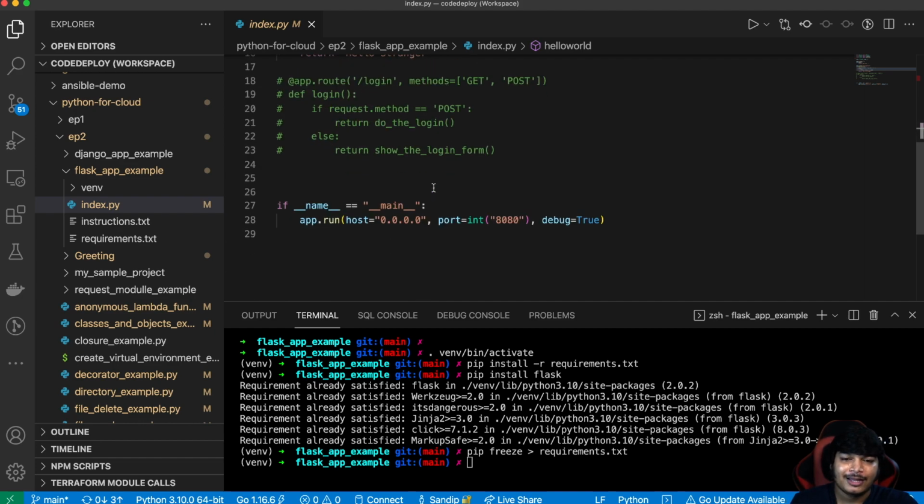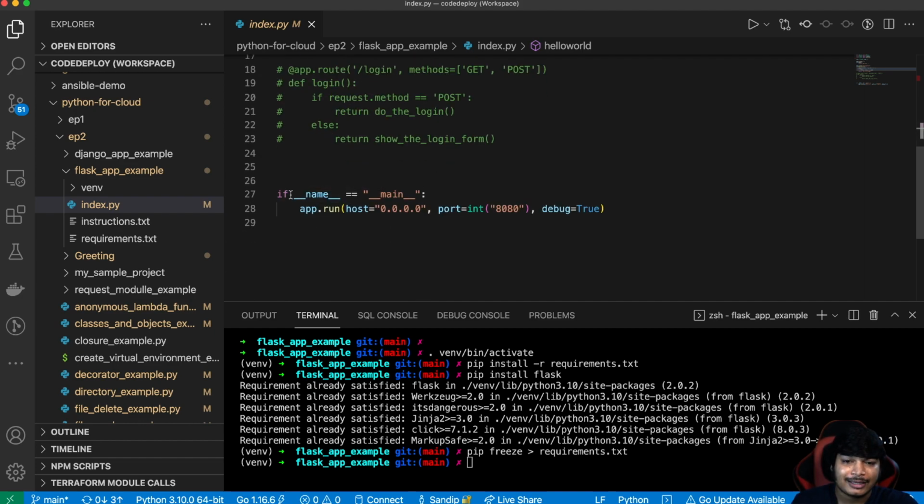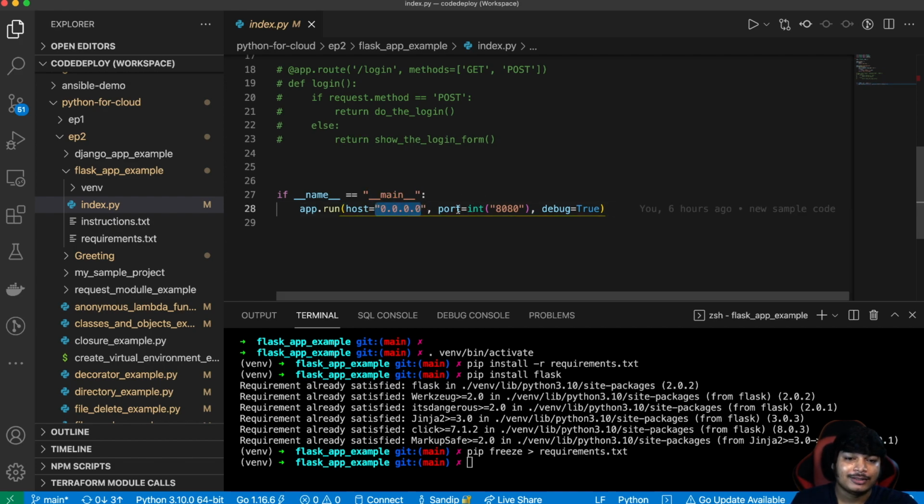Okay. Now at the end, we are saying if __name__ is equal to __main__, that means is it the main file? If it's the main file, then app.run, then the host, that is which host should run, then the port. Here the port has to be an integer, remember that. Okay, so 8080, and we are enabling the debug mode to see what's going to happen. Okay. Now let me show you a quick example.